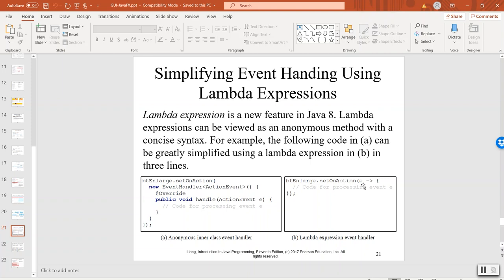And here's your Lambda expression basically right here. Here's our set on action method. And e is the event that would take place, and this little arrow symbol with the hyphen and the angle bracket, and then the open curly brace and close curly brace, that's basically your method body right in there. So it's a shortcut notation for creating a method. And so let's look at examples with Lambda expressions.